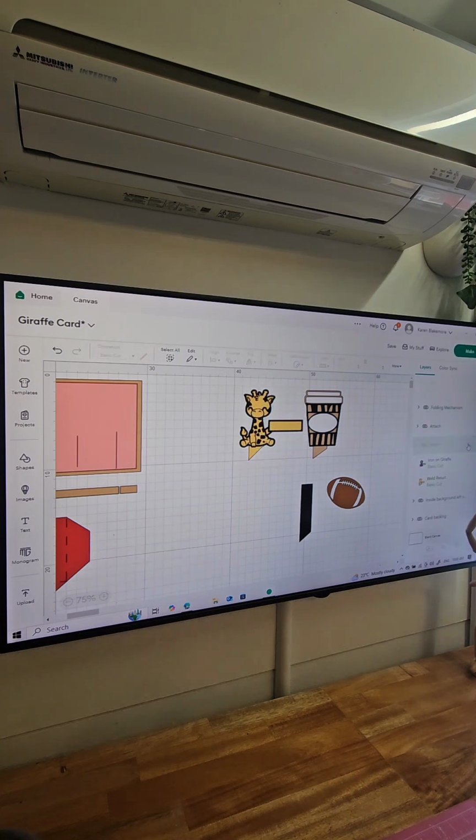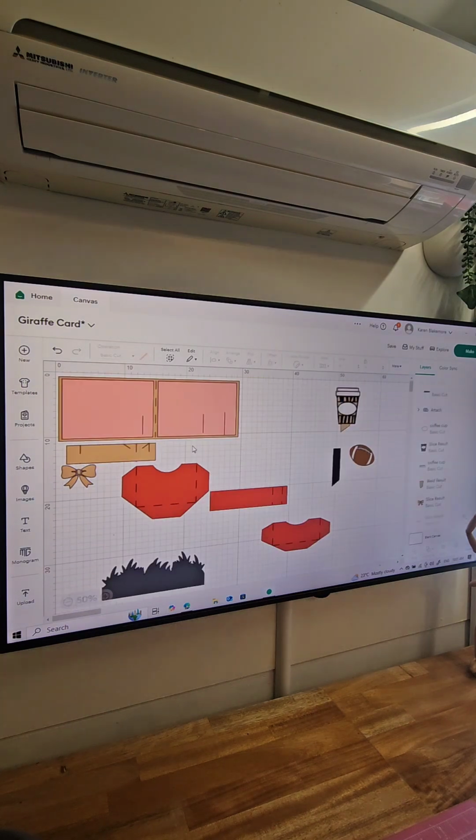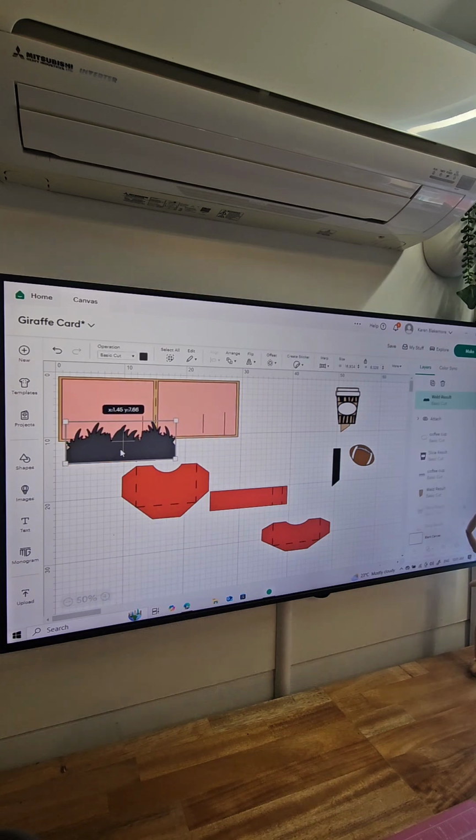Now I'm just going to go ahead and remove all the extra pictures on my screen that we won't be needing for this card. It's just going to make it a little bit easier for you guys to follow along, and it just clears up space on my screen for me.